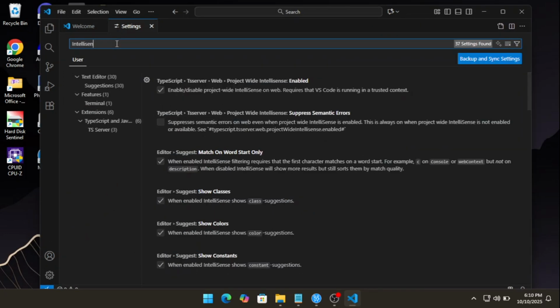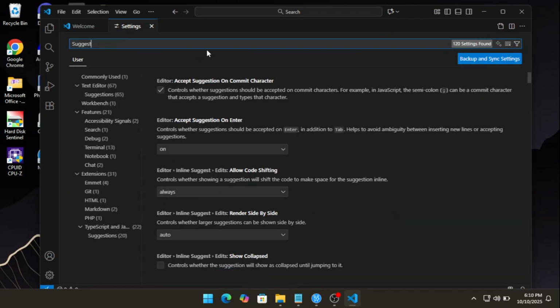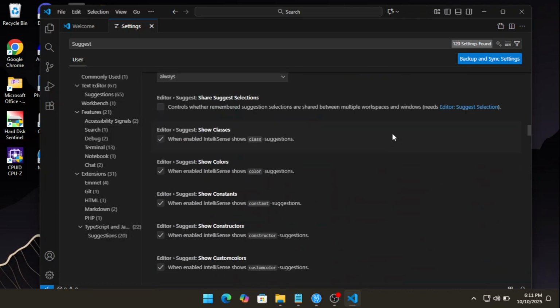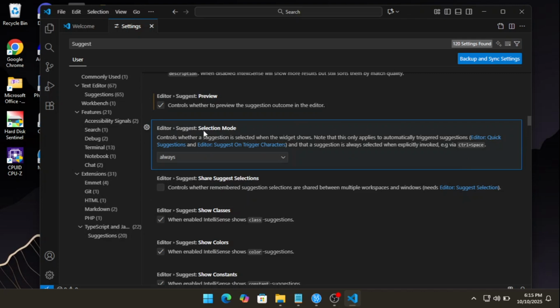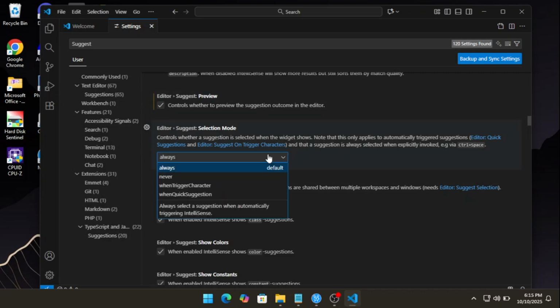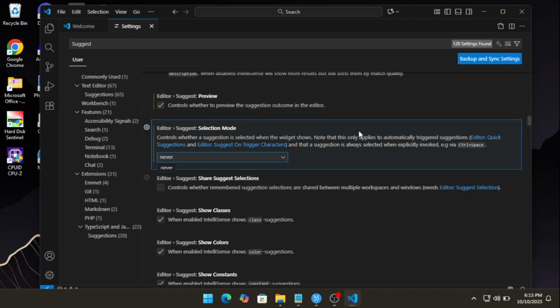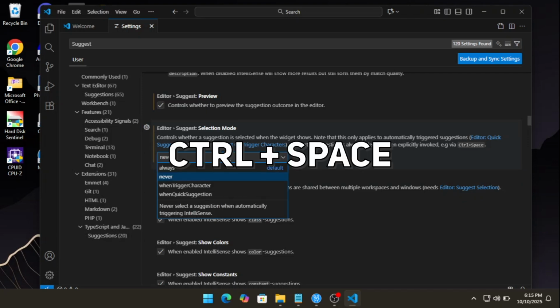In the search bar, type IntelliSense or Suggest. You'll see several options related to editor suggestions and completions. To completely turn off autocomplete, disable quick suggestions and suggest on trigger characters. You can also set them to trigger only manually when you press Ctrl plus Space.